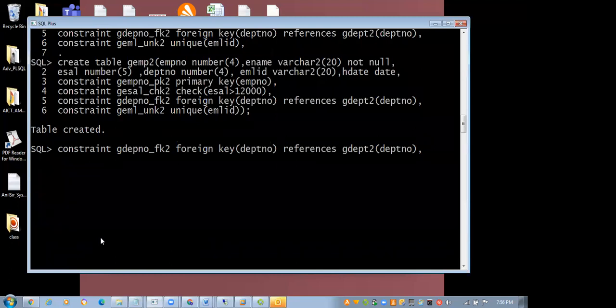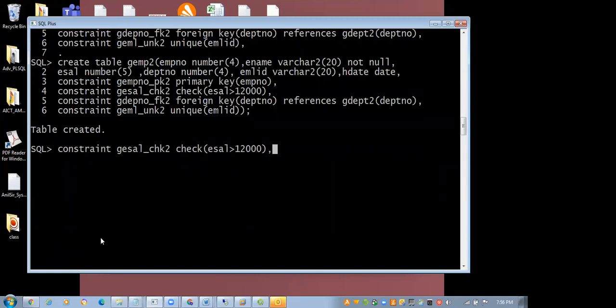Sir, one doubt. Sir, does every table have to have this check constraint, unique, in every table? No, it is not required at all. The constraint is only if they are required.